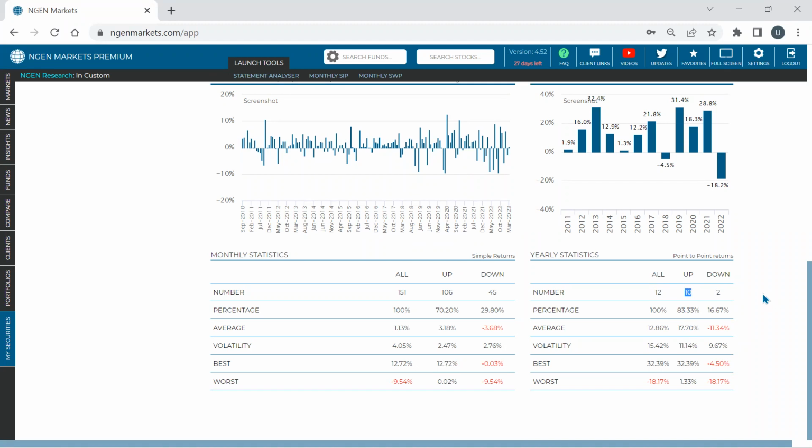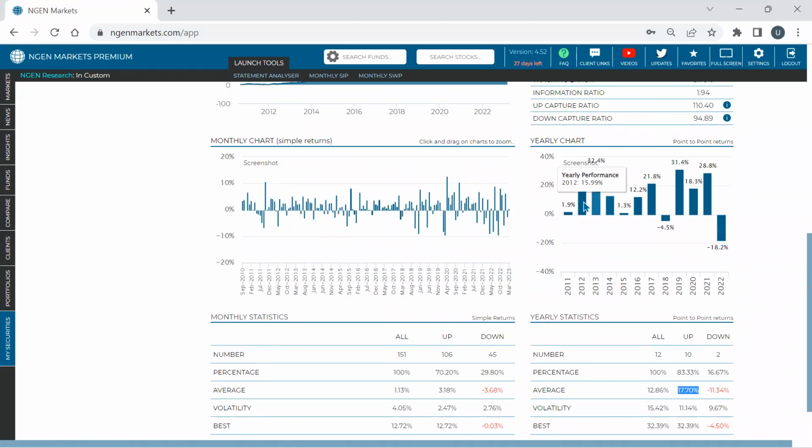It works similarly to the monthly stats, but now you can see on a yearly format what has been my average up years. So it's 17.70. And you can see all these interpretations of the data sets in this format, where you can see the up years and the down years, and even the up months and the down months.